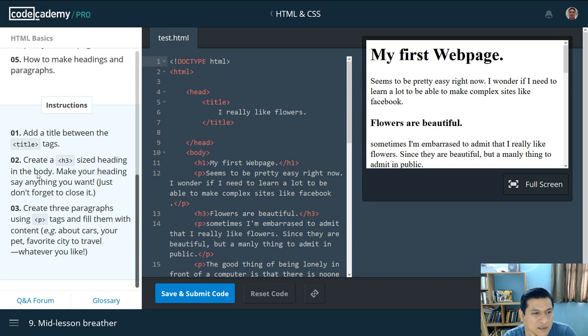Add a title between the title tags, create a header 3 size heading in the body. Make your heading say anything you want, just don't forget to close it. Create 3 paragraphs using p tags and fill them with content about cars, your page.